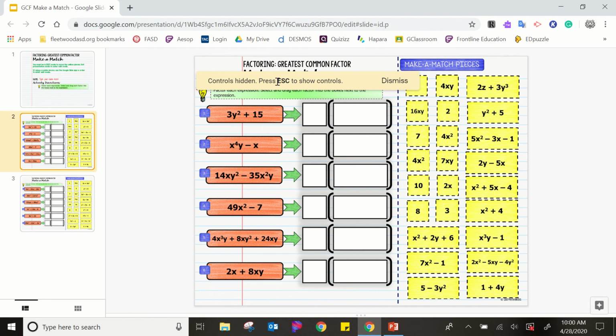So it says the controls are hidden. That little ribbon at the top went away. It says press escape in order to get out of this. So that's how eventually you'll be able to get back to that other screen. So now this made this a little bigger. What this is on the right, you have these different boxes that you can drag and drop with the problems on the left. So for each problem, let's take a look at number 1.